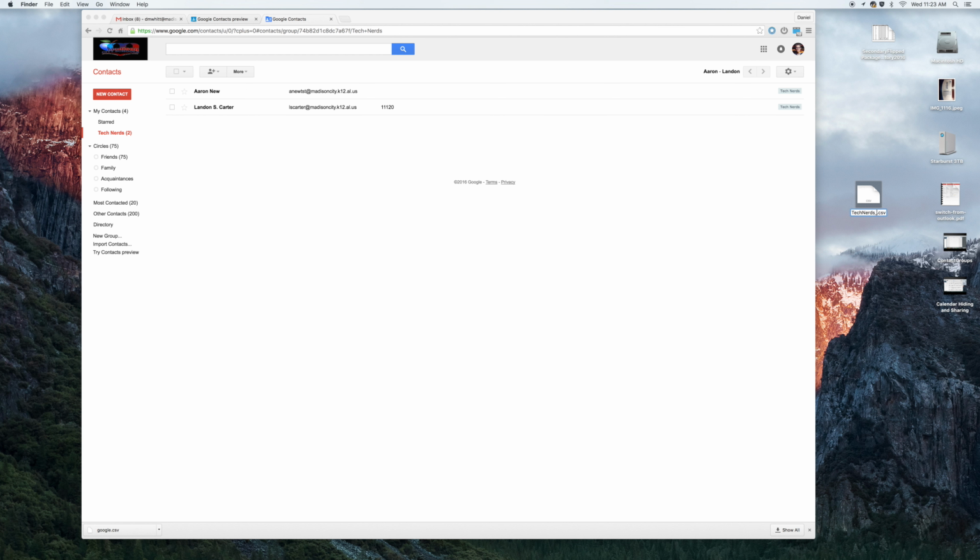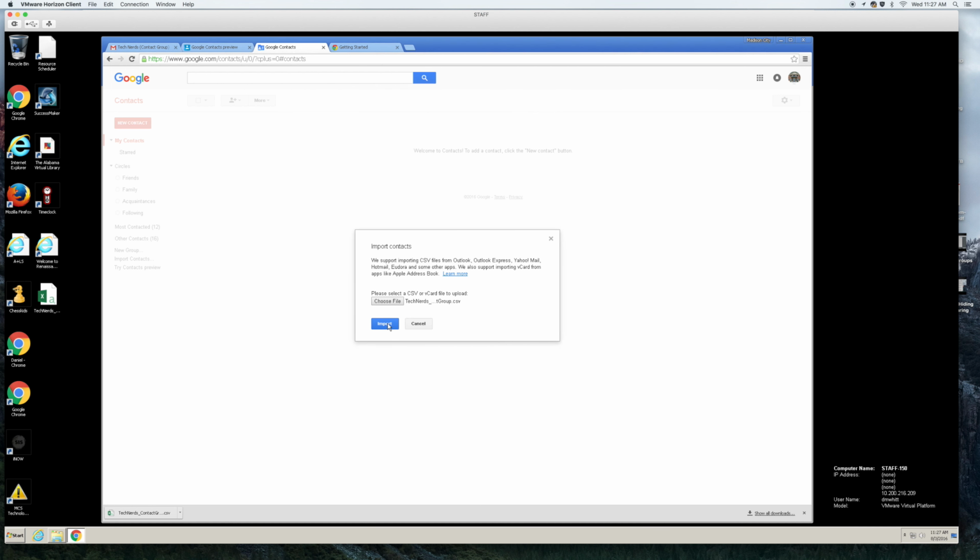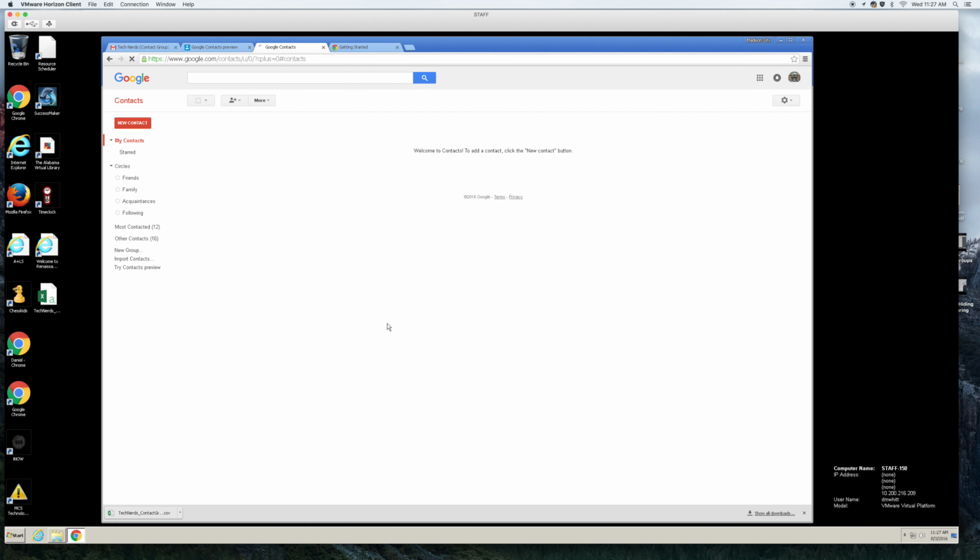So now I'm in contacts. All I have to do now is click Import Contacts here on the left, and I will choose File, and then I will navigate to my desktop and find that file that I've saved. Okay, now I'm in my desktop and I see a file called technerds_contact group. I'll click Open, and then I'll click Import. So now it has added a new contact group called TechNerds.